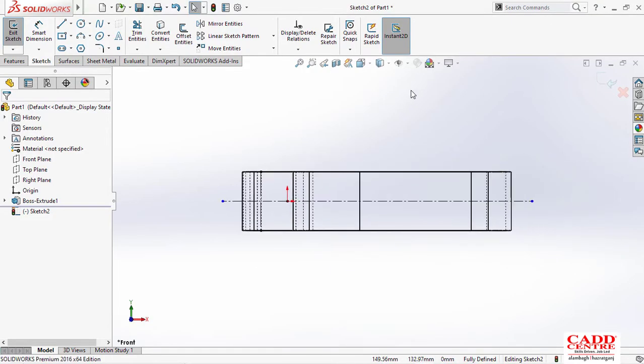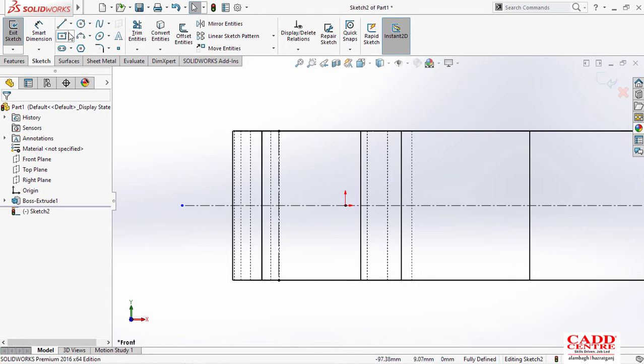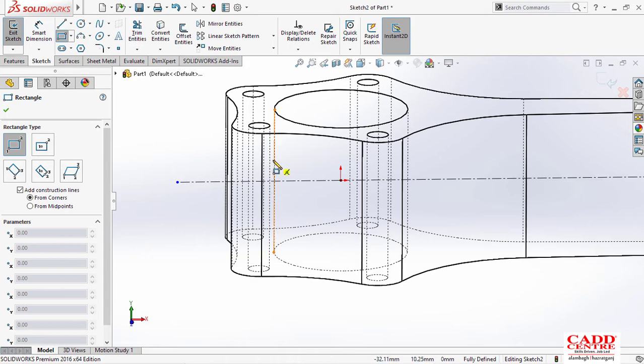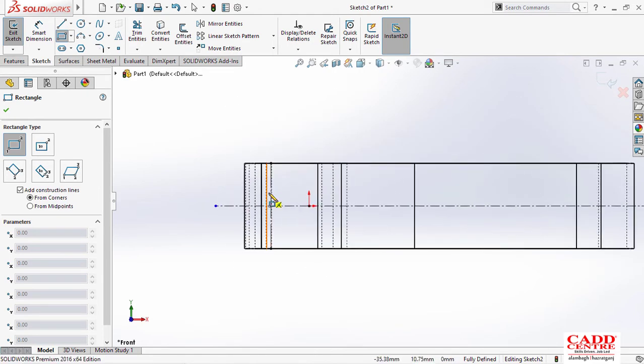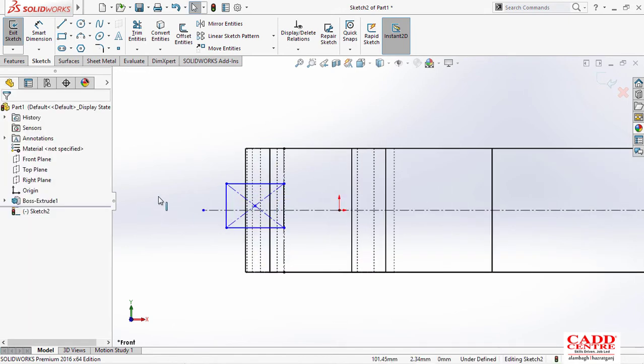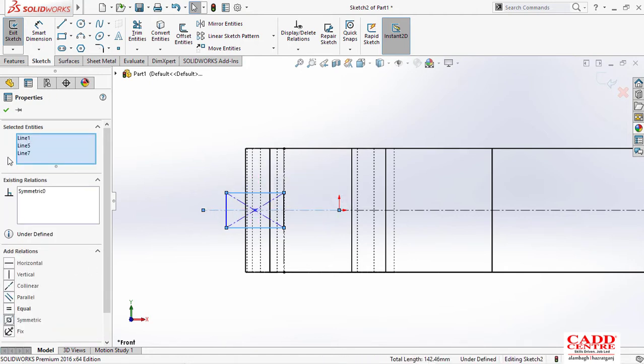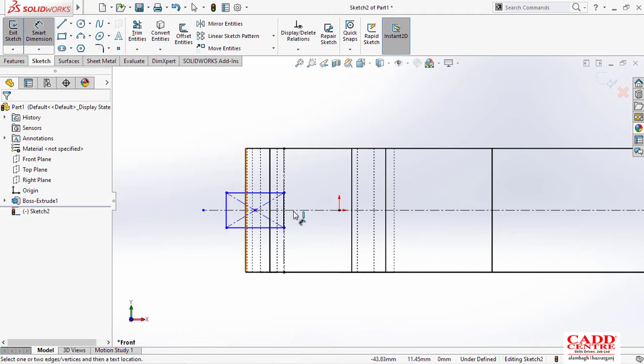So Ctrl+8, normal to view, and we draw one corner rectangle from that center point, because that center point belongs to the edge on which we have to draw. From that center edge we will draw one rectangle, and that rectangle would be symmetric about this. So I'll select this line to be symmetrical. I'll use the symmetric relation to make it symmetric about both sides. And now we just have to provide the width for this, which is 28.